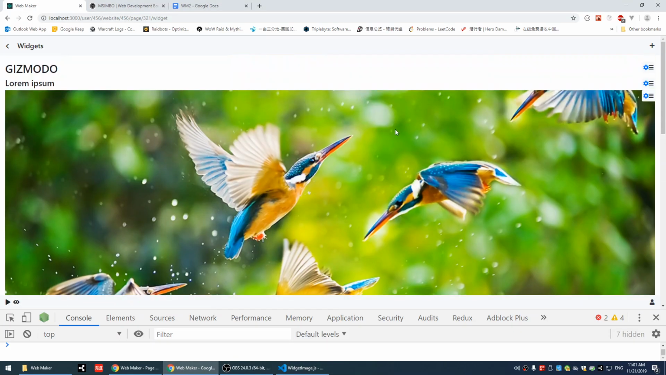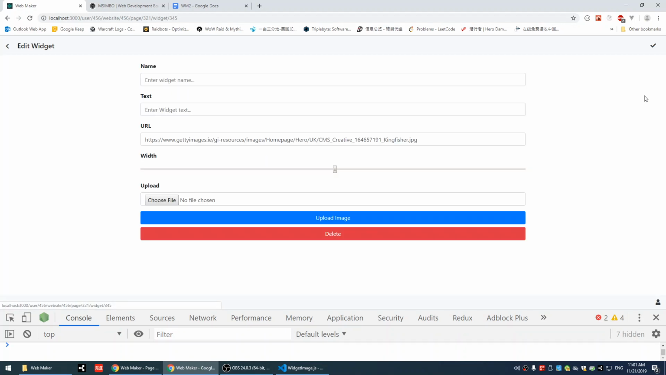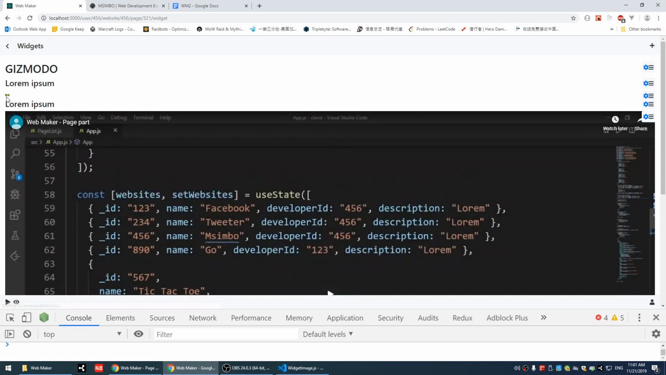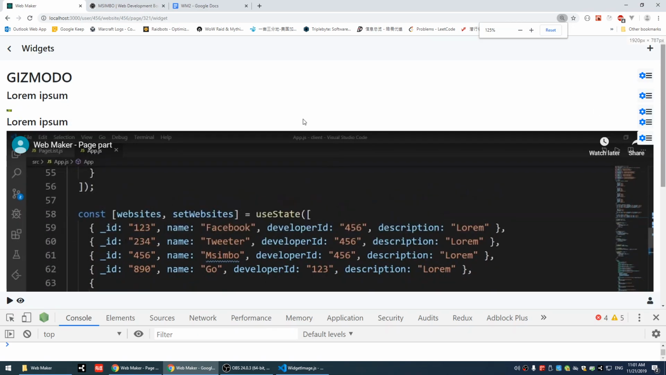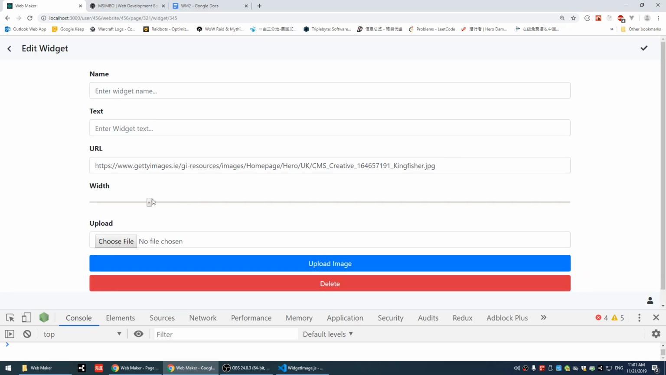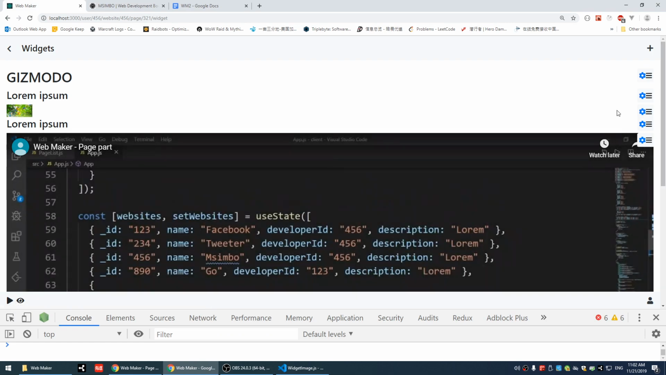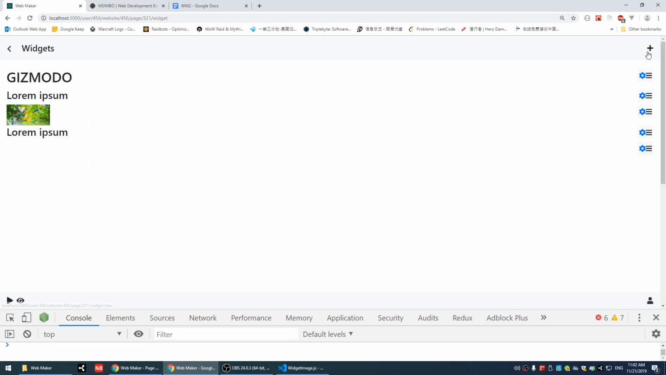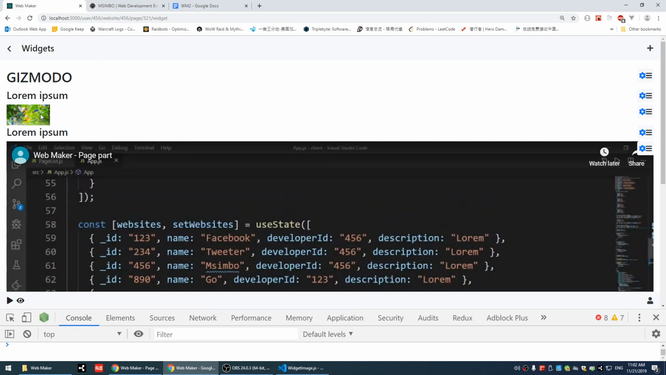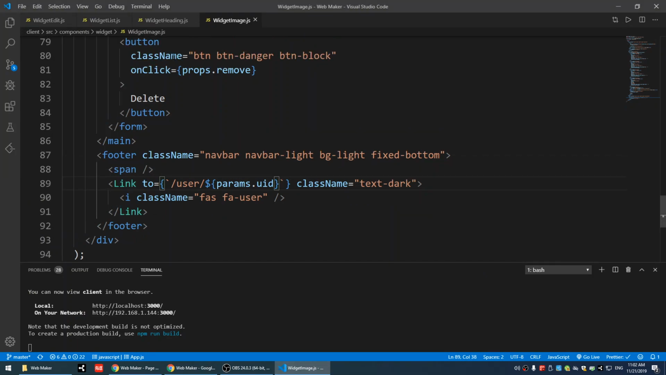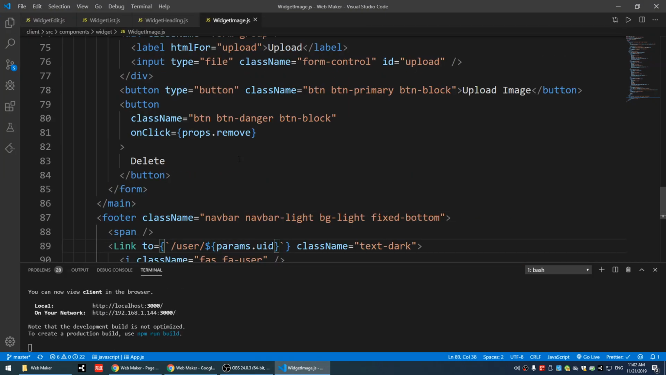If I go to the image here, I click image here. Yeah, I have the URL, I have the width here. I can change the width to very tiny. Click OK. The image becomes very tiny. It's right here, I cannot even see it. I can make it bigger. Make it much bigger, and it's gonna show it. But why is it still very small? It's close to 100. Something is wrong. Let me see why it is still very tiny. Let me see the widget image.